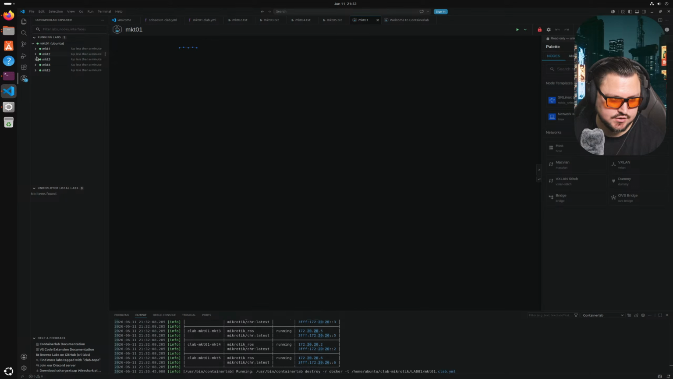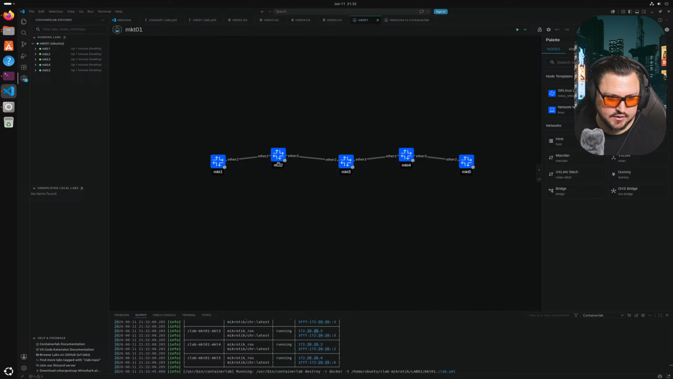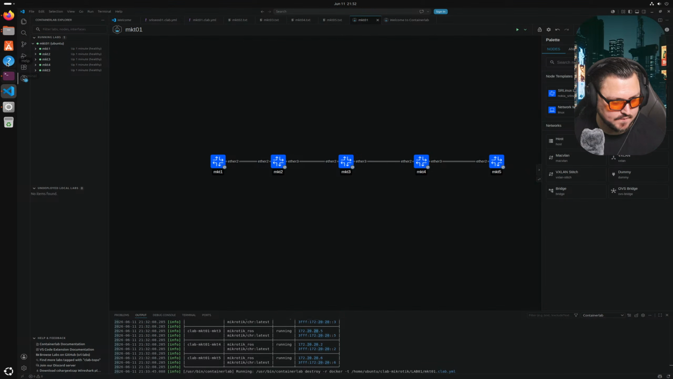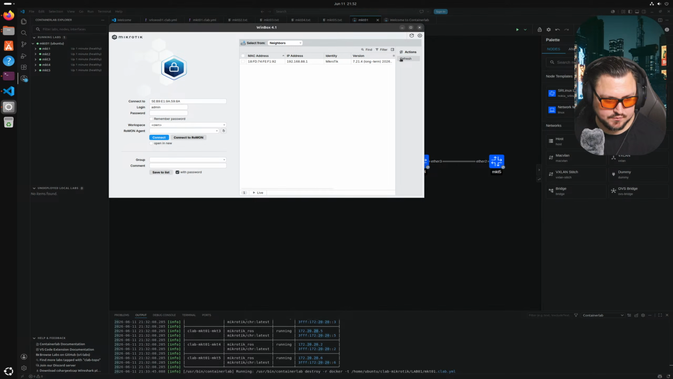Okay, let's just see. That's so weird that it zooms out like that. It's like so small. Unlock the lab. But that is kind of how everything is connected, which is fine. Let's see if it's picking up in Winbox yet. Don't see it yet.